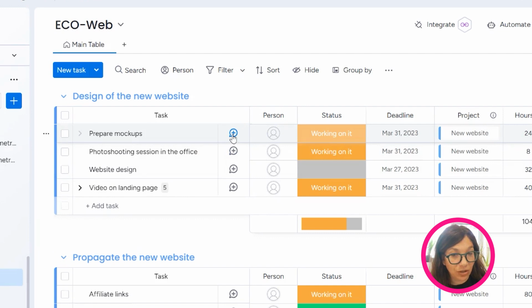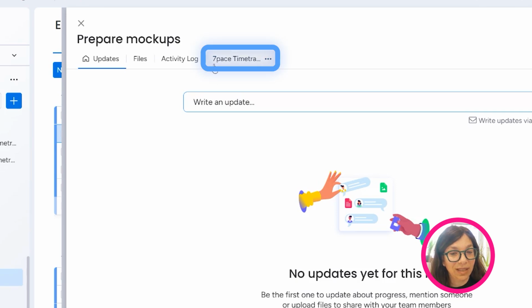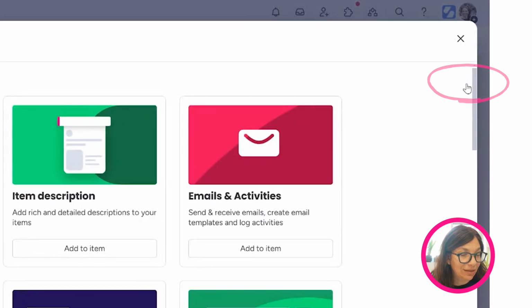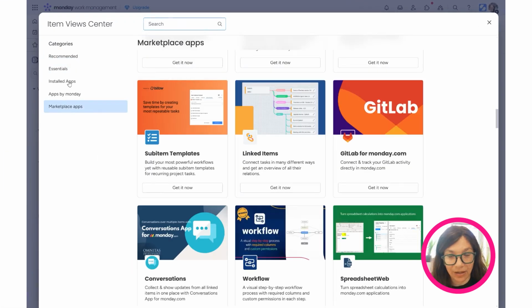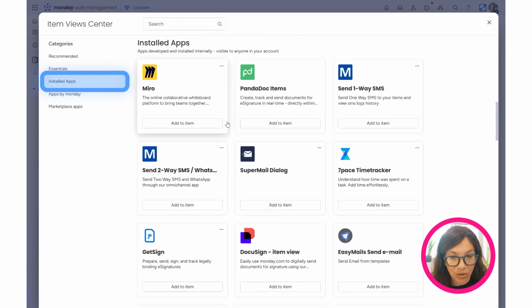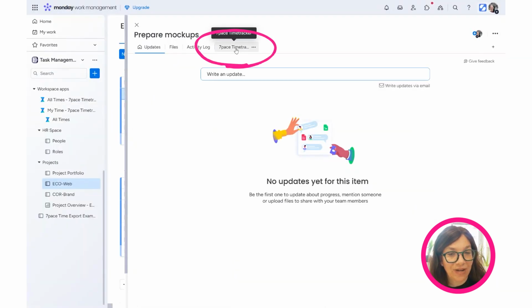So if you want to start using 7pace, what you need to do is open the conversation bubble. And you can see here that 7pace is already added as a view. That was because I used the template. If not, you just hit the plus button and you search here for 7pace. You can buy, installed apps, and it's going to show up. Here it is. So I would just add it if I didn't have it, but it's already here.